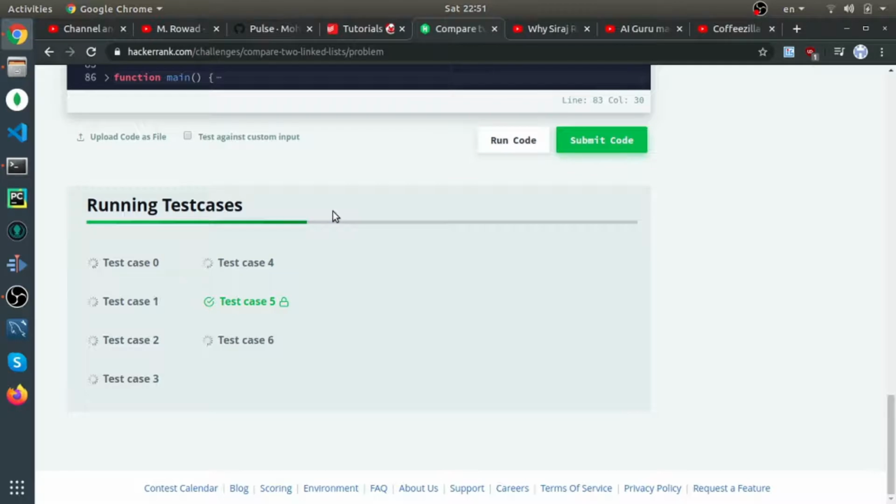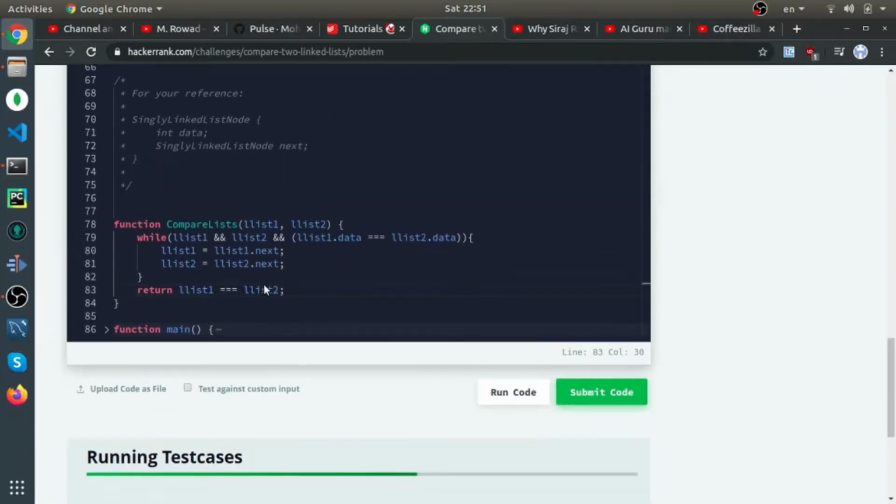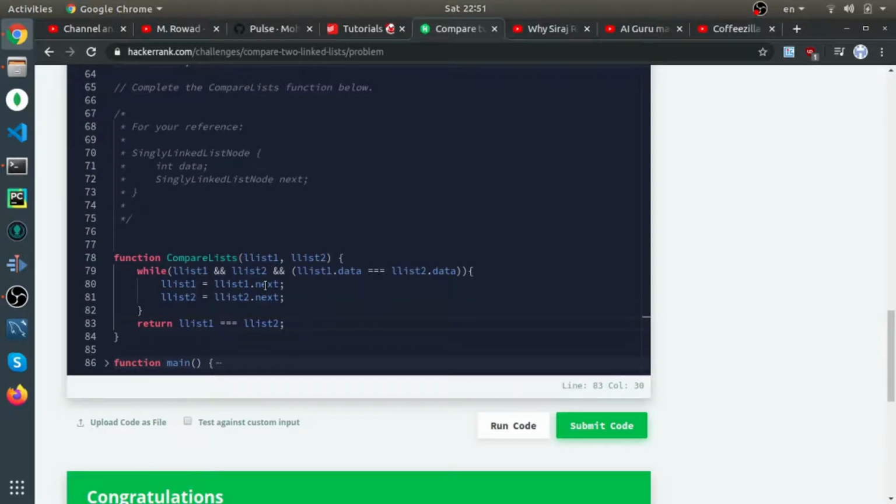If they are equal, you need to return true. If they are not equal, you need to return false. So it's true, but I will show you when this finishes. This while loop will break in multiple cases. First case, if list one and list two are null, we won't enter the loop, and this condition will compare null with null, and it's true, so it will return true.